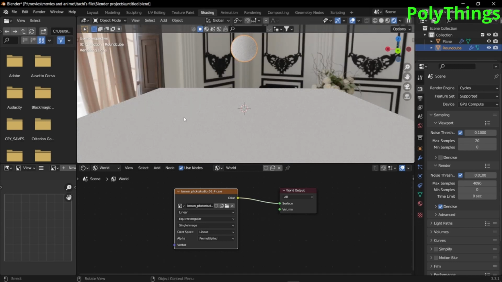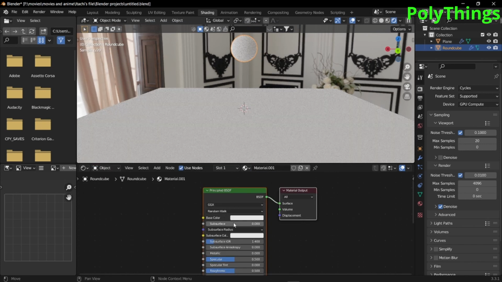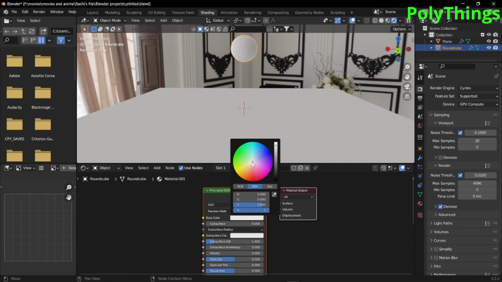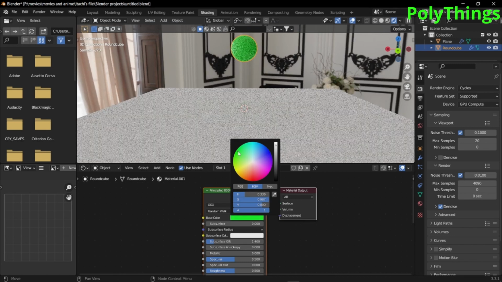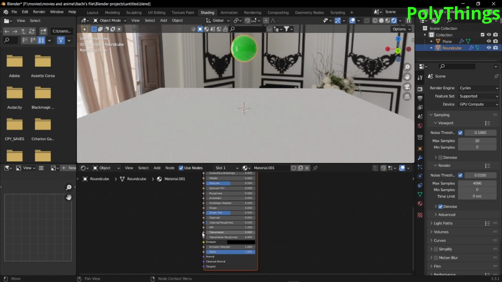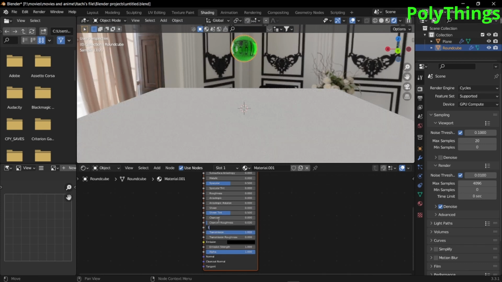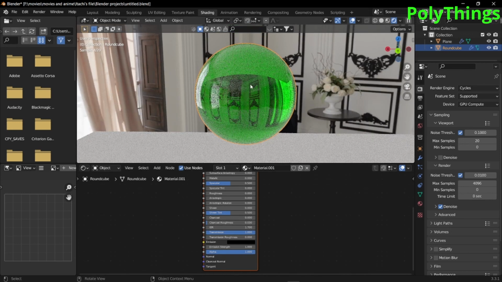Now let's add a shader to the sphere. Select the object, click on new. Now set your base color as you prefer. I will keep it green and set the roughness to 0 and set the transmission to 1 and IOR to 1.7. Now our object will look like a spherical glass.